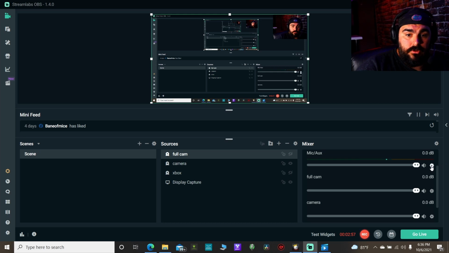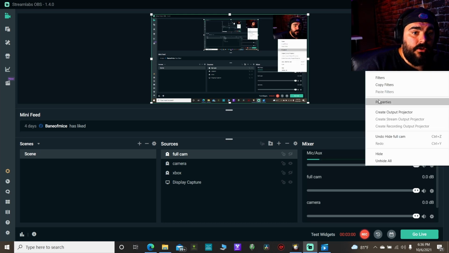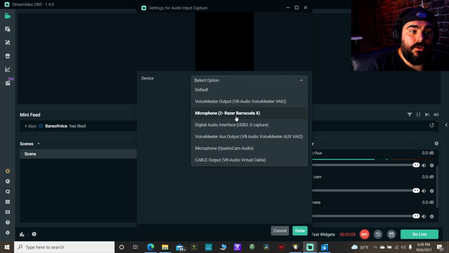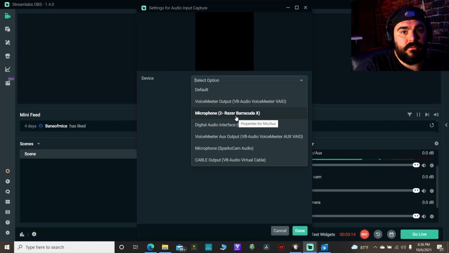It's super simple. You can just click on the little gear icon right there, go to properties, and make sure you have your device set up. I'm using the Barracuda Razer X headset, which is the new headset that Razer put out for the PC, PlayStation, and Nintendo Switch. A really good headset.